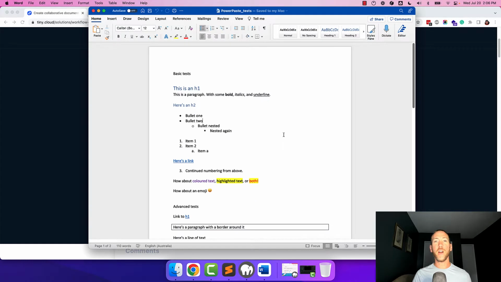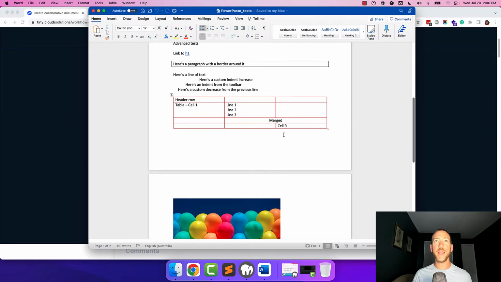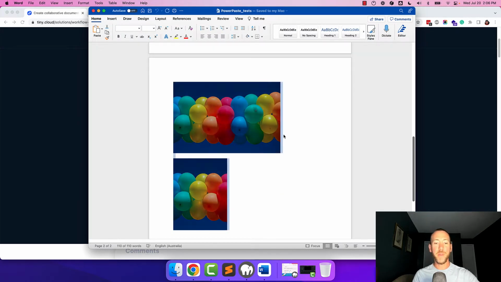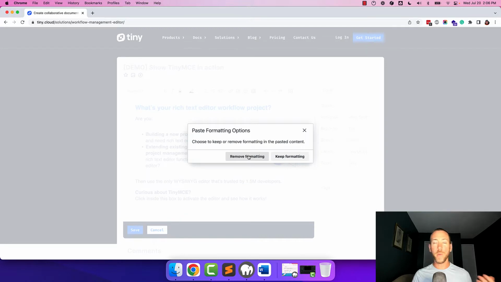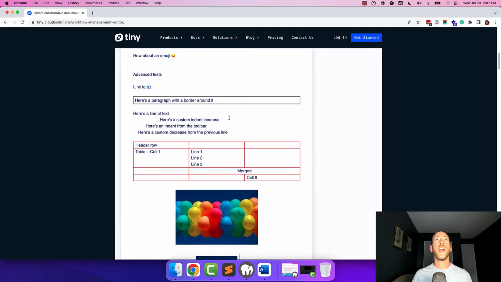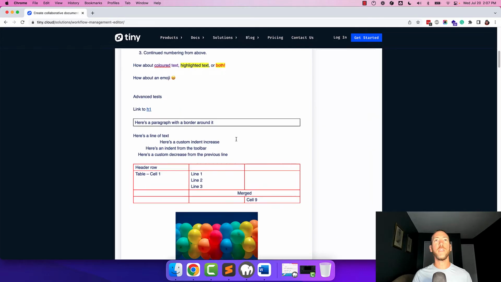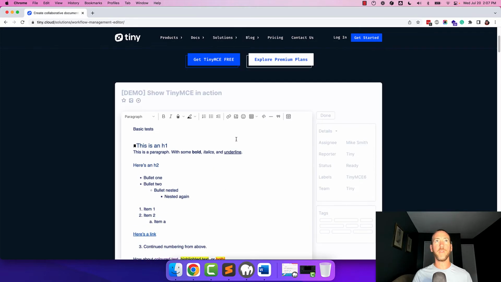So here's a fairly complex Word document with formatting, tables, and images. I'm going to copy everything in the document, go back over to TinyMCE, and paste it in there. It's going to ask me if I want to remove the formatting or keep the formatting. In this case, I will keep it. And you can see how all the content is preserved just as it was in Microsoft Word.